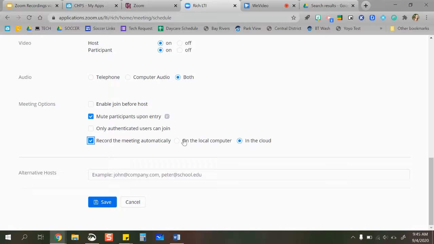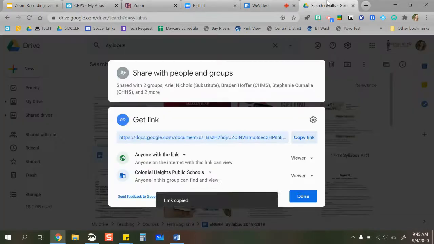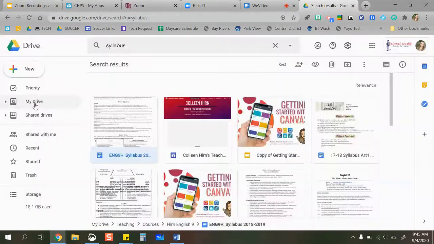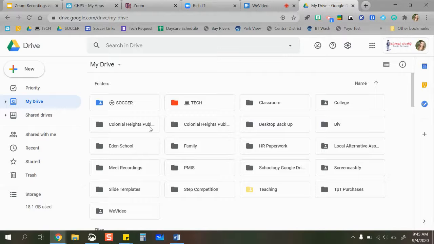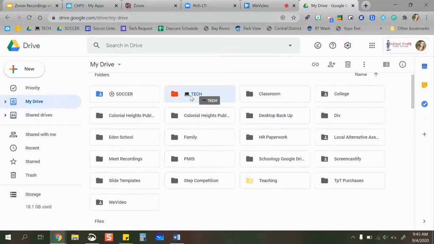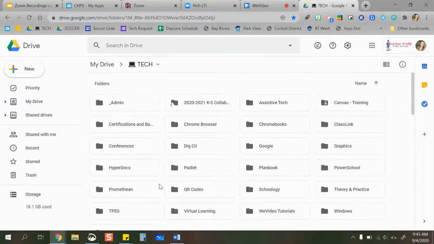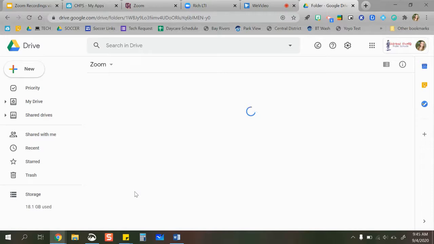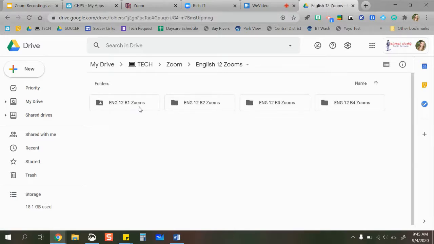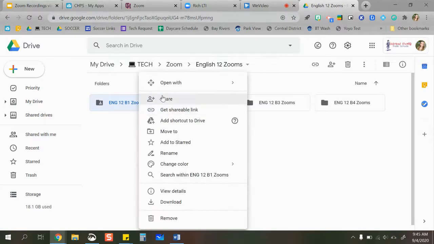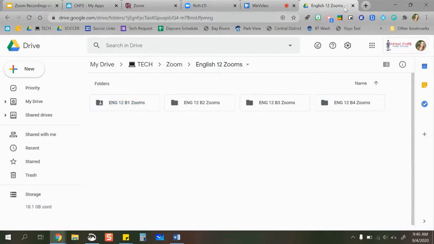If you do it on the local computer, you can actually make folders in your Google Drive by block and upload them into their correct block and share that folder just with that block's kids, and it's a little more secure. So you can see I've done that here. Okay, and you can share that out just to those kids and just tell them to bookmark it.